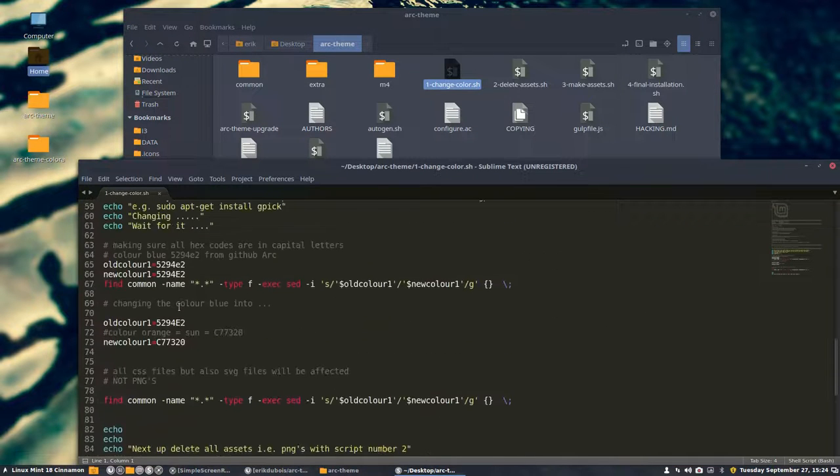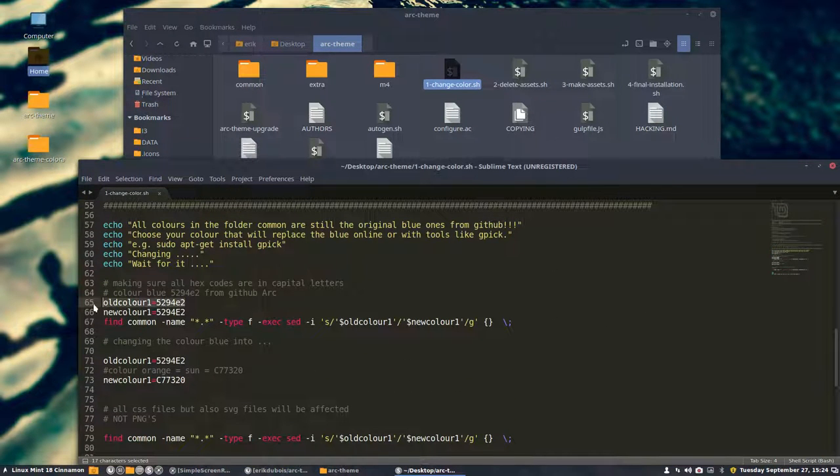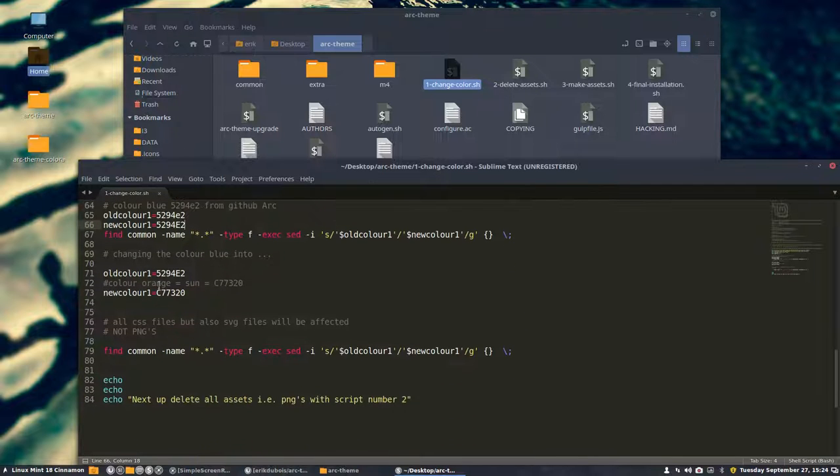It's going to check all the hexadecimal codes for the blue from GitHub, from Arc. Is this really all in capital letters? Otherwise, we'll have some errors. So I'm first gonna check, is everything capital? Yes, everything is capital. By the end of line 70, everything is capital. Then I want to change the capital blue to a color, so any color.